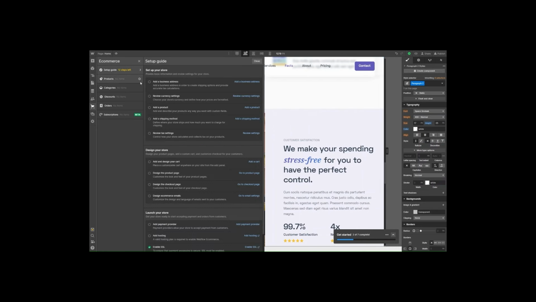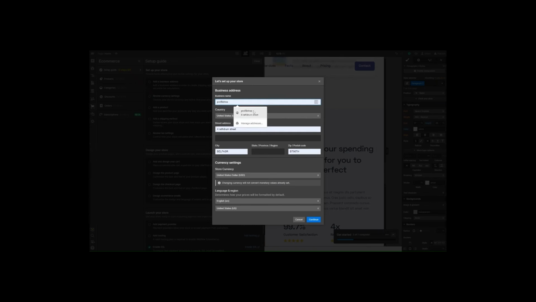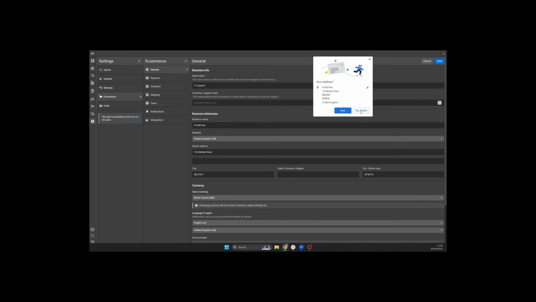So there's 12 steps left. The first thing that you want to do is add a business address, and this will help you with tax verification purposes, and also just making sure that everything's in the correct currency and things like that. And you want to make sure you have the currency settings set up as well, and the language and region as well. And just click continue.